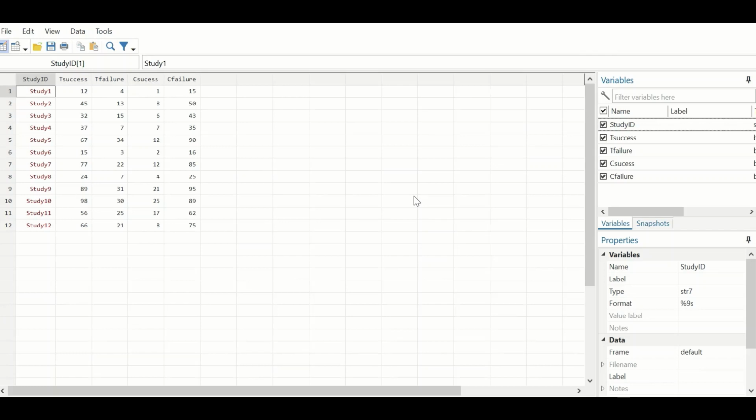And since the outcome here is binary or binomial, whether successful or failure, so either yes or no, this is a nominal outcome, and it has only two levels in it, successful or failure. To find out the association, then an odds ratio will be calculated.